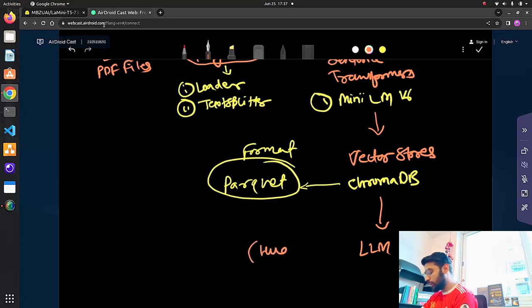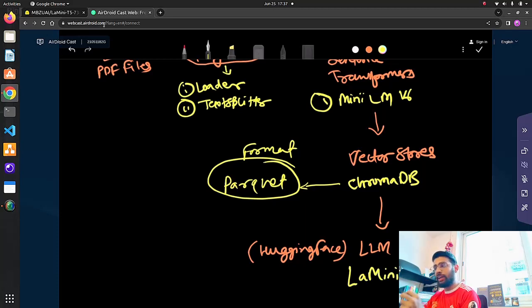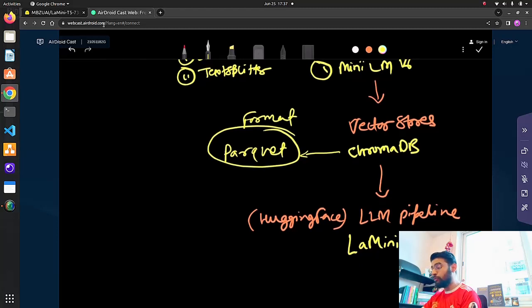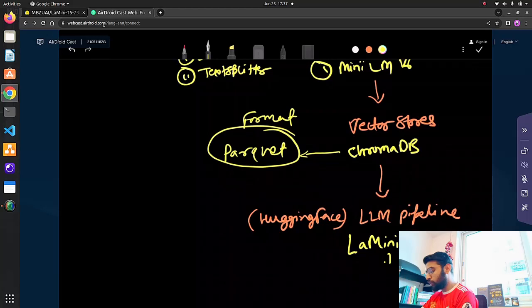So let me just write Hugging Face, and we're going to use the LaMini model, guys. LaMini has many different kinds of weights. I'm going to use LaMini T5 738M. This is what we are going to use for inference. This will basically infer from the embeddings. So for inference we are using this as an LLM.